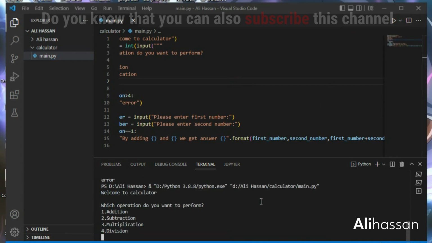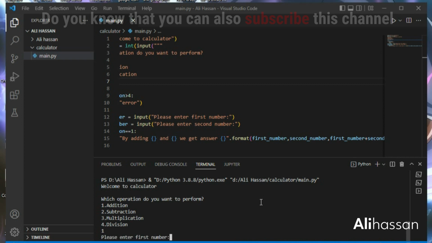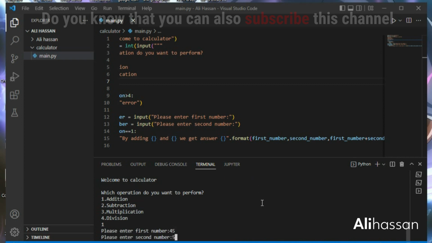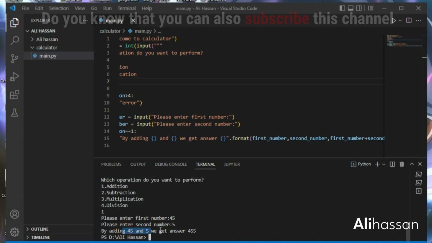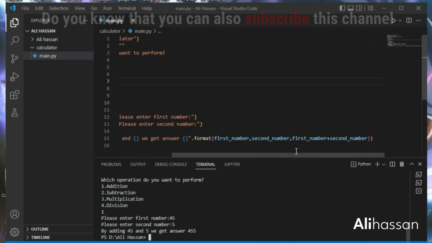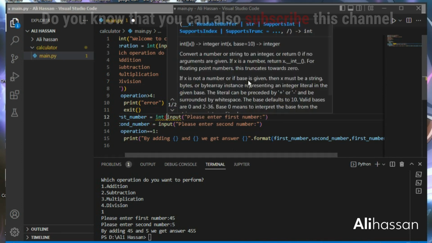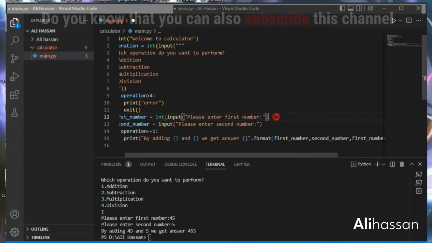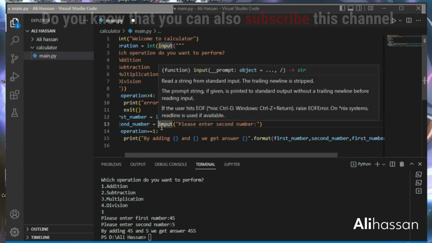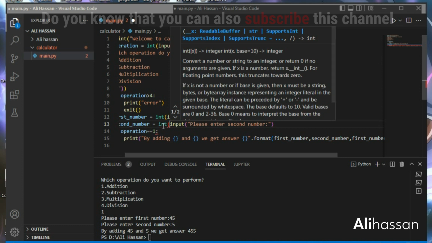And now we will run our Python file and we have 45 plus 5. So 45 and 5, we get answer 455. It's a big error. Oh my god. It's a big error. Okay, I have to get the answer as an integer, as the inputs are coming in as strings, so it's a big mistake here.